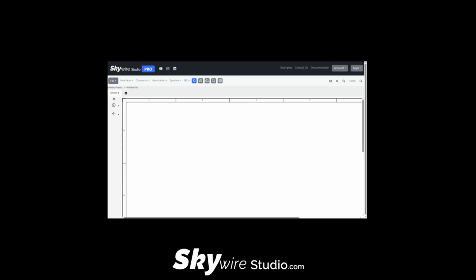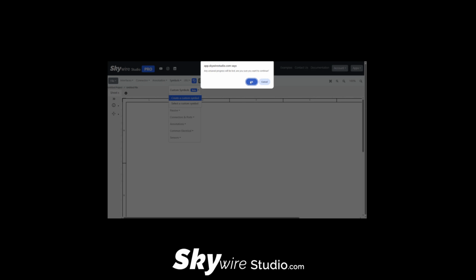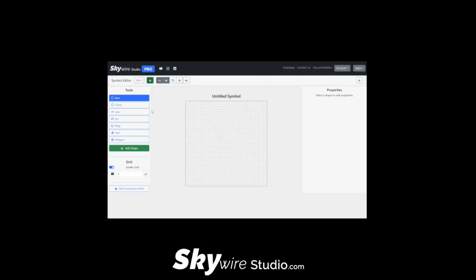You asked, we delivered. SkyWire Studio announces its latest feature, the Symbol Editor. Now you can create your own custom symbols for use in your wiring diagrams. The editor allows customizing a reference grid as a design aid, a variety of shapes to fit virtually any need, pan and zoom tools, and a 50 square pixel reference guide for optimal symbol sizing.